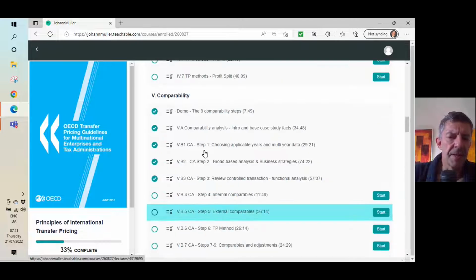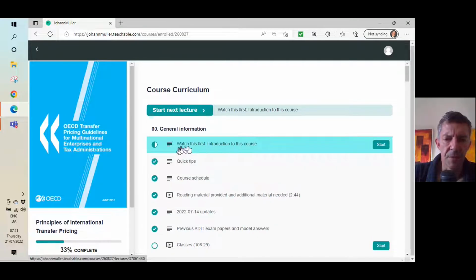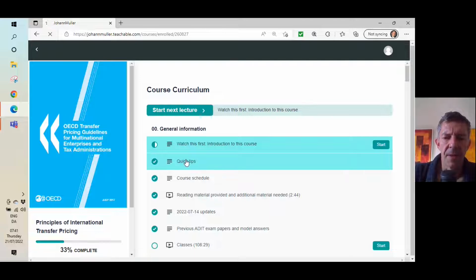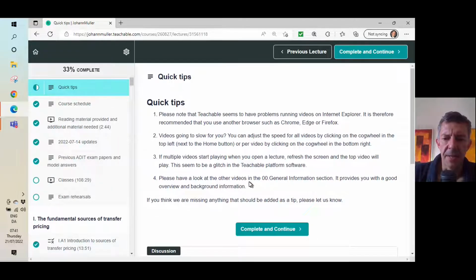Let's just start at the beginning, and I'll show you what is in the beginning, because there is some useful info there. First of all, there's an introductory video, which is pretty much what you're seeing now. Then there are some quick tips explaining what one can do. You can speed up the video. You need to not use Microsoft Internet Explorer, because that doesn't work very well.